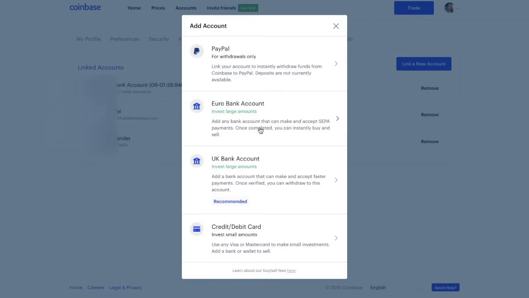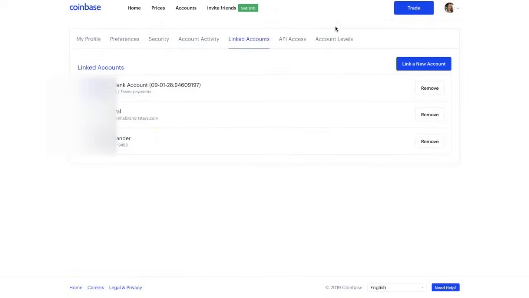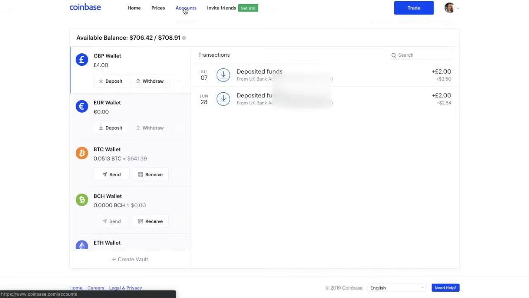You can also add different accounts in here. You can go through the likes of a Euro bank account, UK bank account, and you can set up your credit and debit cards in here to obviously purchase your Bitcoin. Now, in terms of PayPal, if you want to add your PayPal account, you simply go through the process of signing in to your PayPal account and allowing Coinbase access. Then it will simply link up that account and show in your linked accounts.